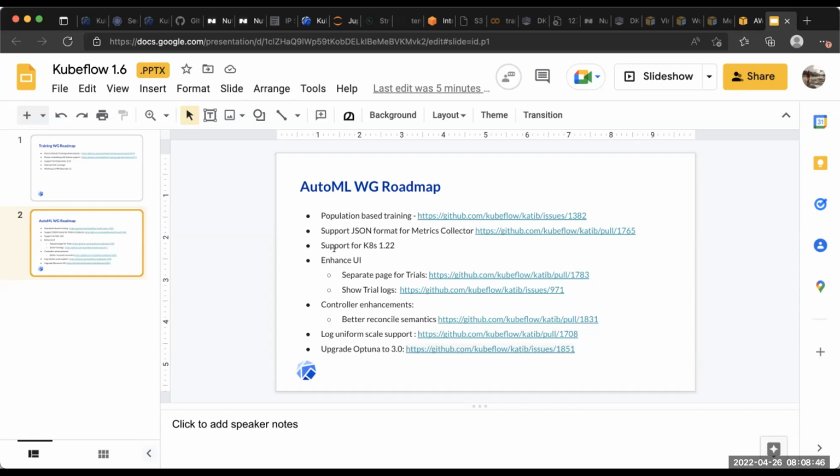Again, we would like to support 1.22 in this release for Katib as well. There are a couple of UI enhancements planned. So the key idea is to support as many features in the UI as possible, so that a data scientist who is unaware of the backend can try and debug as much as possible from the UI itself. So adding separate pages for trials and showing logs in the UI.